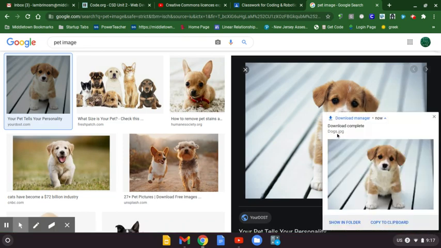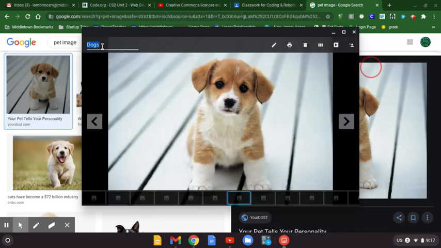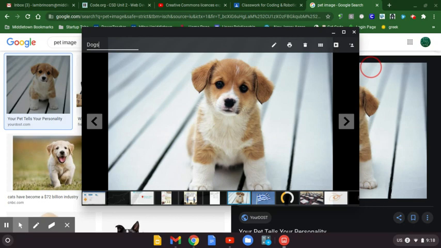It's already saved as dogs.jpg. I'm just going to write a different name just in case. Come on. Trying to type cute here. Oh, there we go.